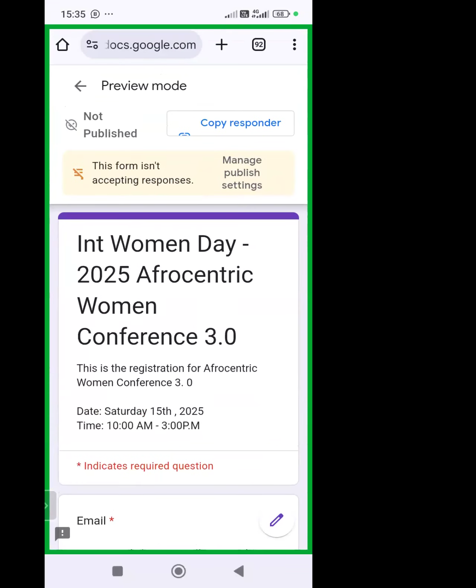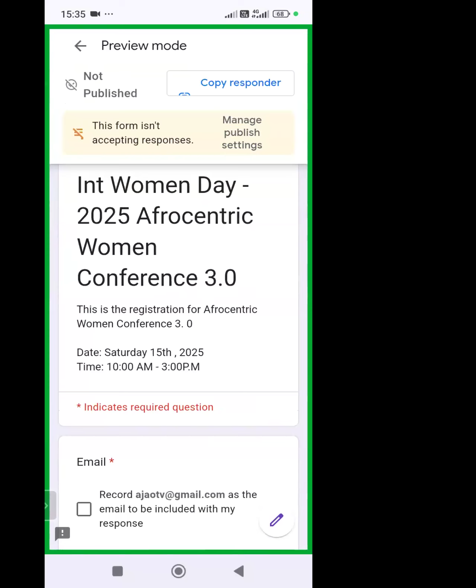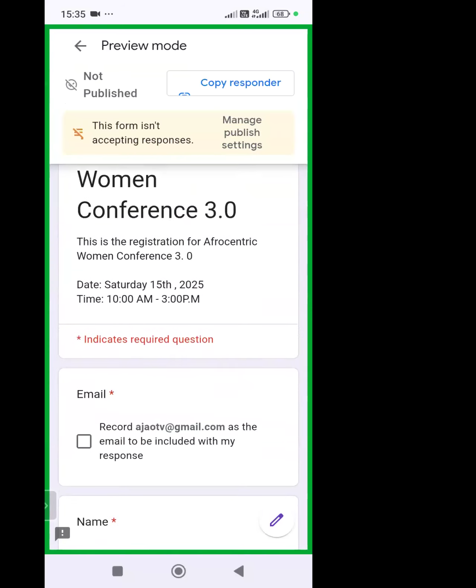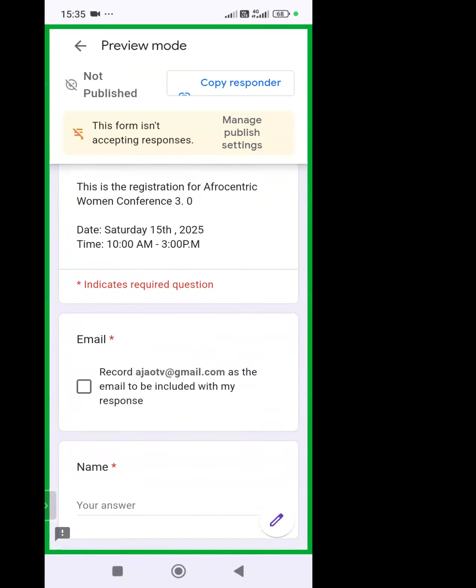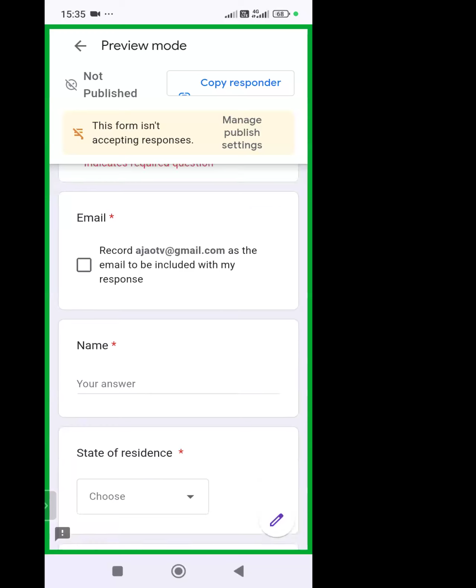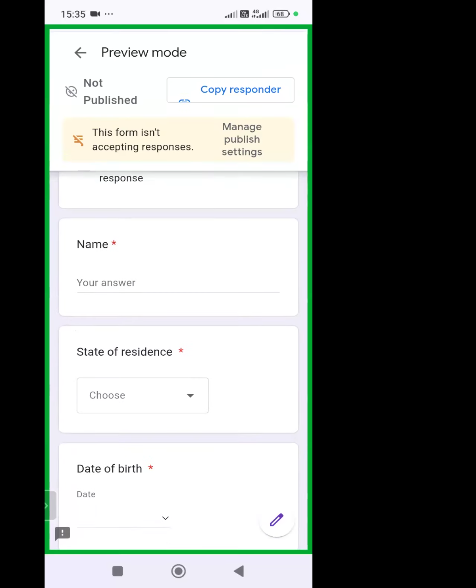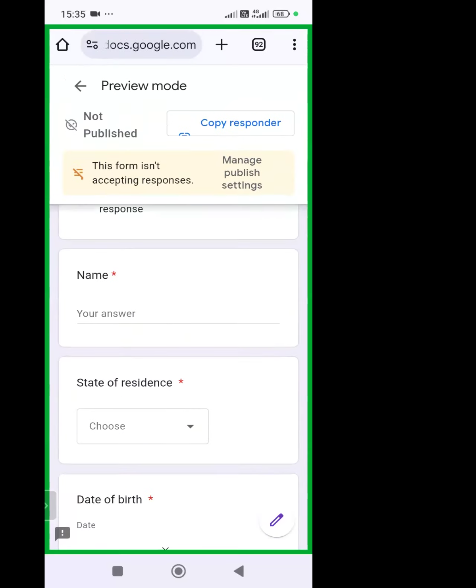International Women Day 2025, Afrocentric Women Conference 3.0. This is the registration form for Afrocentric Women Conference. Date, email address, your name. You know, when the name, there is a red star, an asterisk, in front of the name. So it's required.